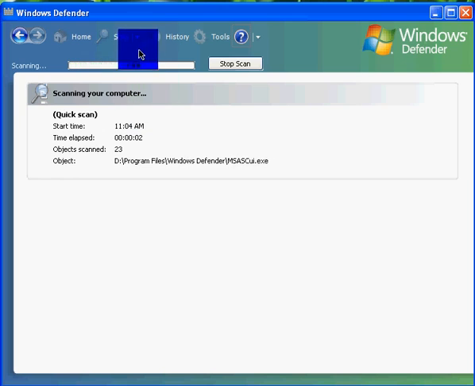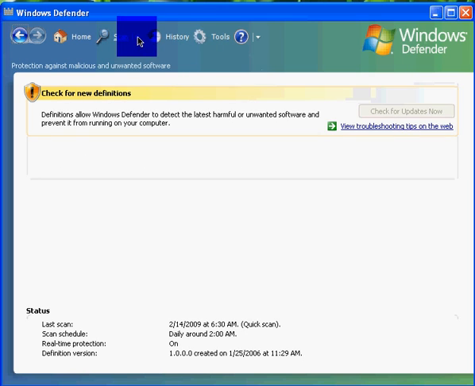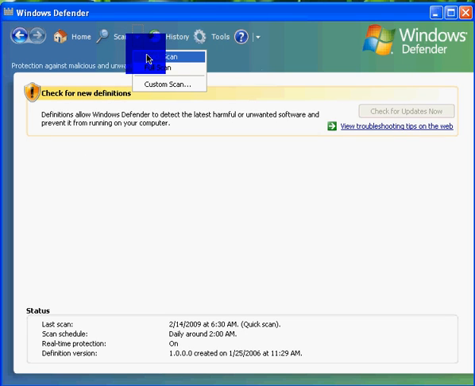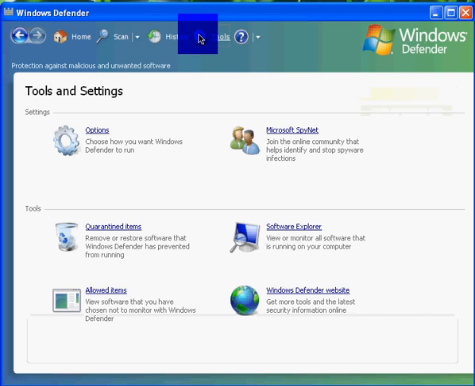Scan. If you just click on scan, it'll run a quick scan. But if you don't want scan, you have scan options. You have quick scan, full scan, and custom scan. History is basically just, it shows all the scans and the stuff you've done. And unwanted programs detected. Okay, tools.